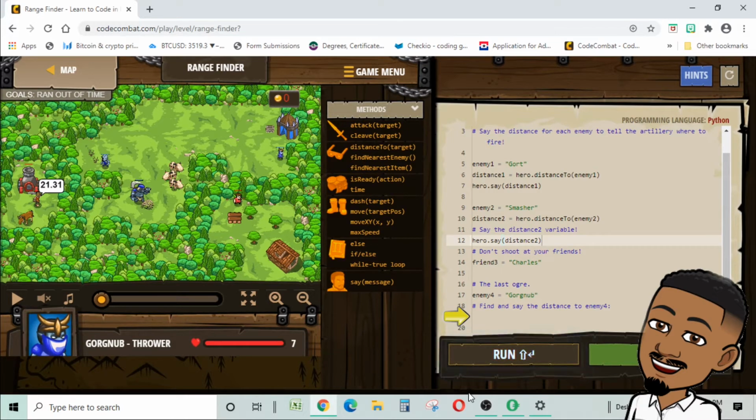Right now we'll be doing Range Finder, and the goal is to take out these three ogres that my mouse is on. We have a special equipment that we equip, and it helps us see distant enemies. So this is the first line of code that they gave us.